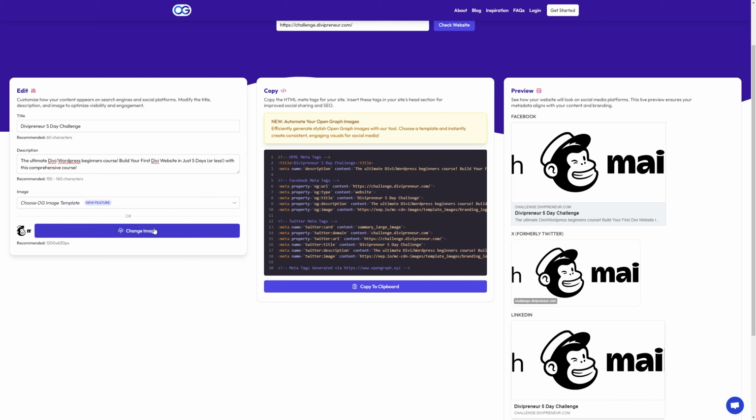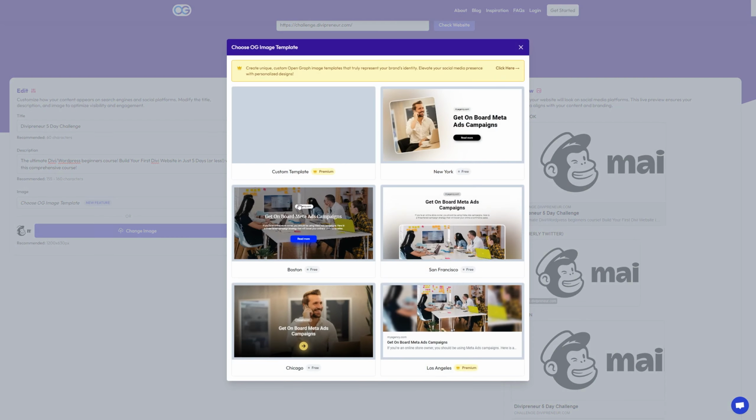Now what we can do here, we've got two choices. We can simply change the image and upload our own. It also gives us the dimensions here, which is 1200 by 630 pixels, or we can have an image template to use. Now, if I click here, you can see that it has some templates here, which basically just means that your image is going to look slightly nicer. This is not necessary whatsoever. However, we're going to try one of these.